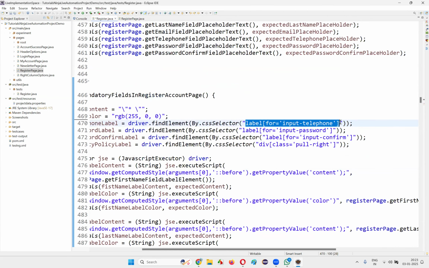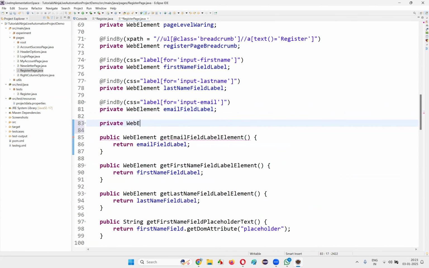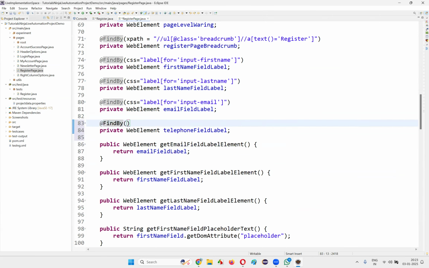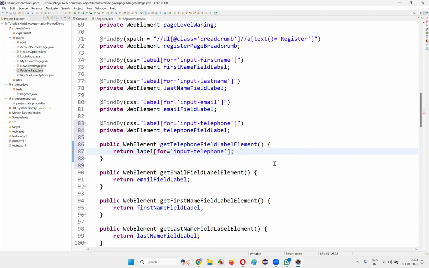Label element will be there. Copy this telephone field label element, go back here and create a web element here. That is private WebElement telephoneFieldLabel. And here write @FindBy(css = ) and give the telephone field label selector, and create a method here that is public WebElement getTelephoneFieldLabelElement. Put a semicolon, and here say return the telephone field label.